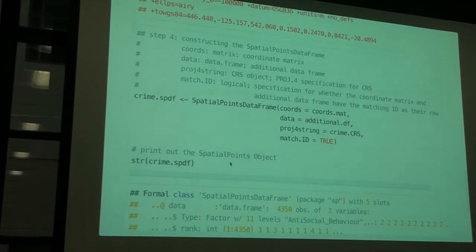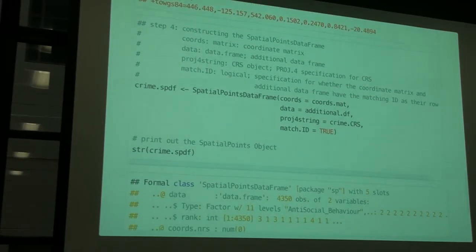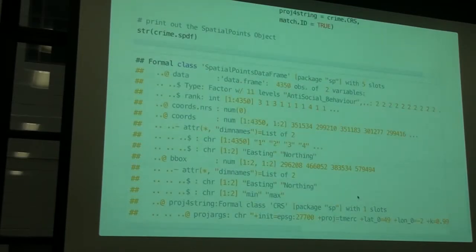And then the last step, we put everything together into a function called SpatialPointsDataFrame. Basically, this is a function to create spatial objects. And then we set match.ID equal to TRUE. It means that we actually have the spatial ID within our components, and it can use those row names to connect them together. And then we will have a SpatialPointsDataFrame object. Again, it is quite similar to the one that I just showed you before. We have the data, we have the coordinates, we have the CRS.